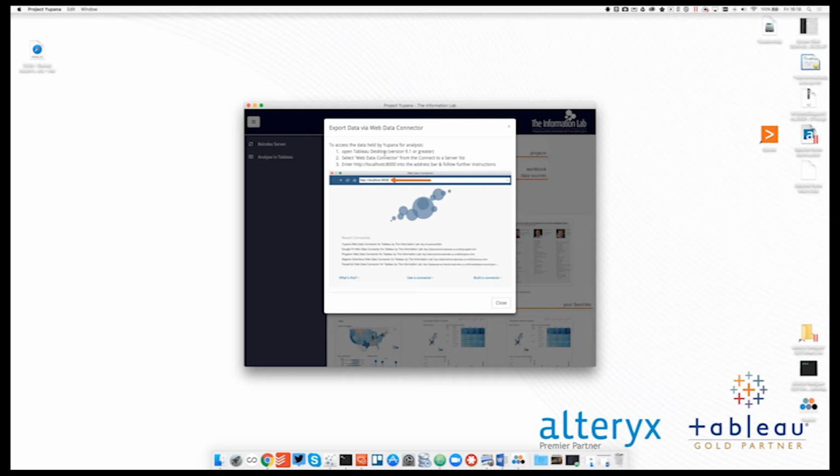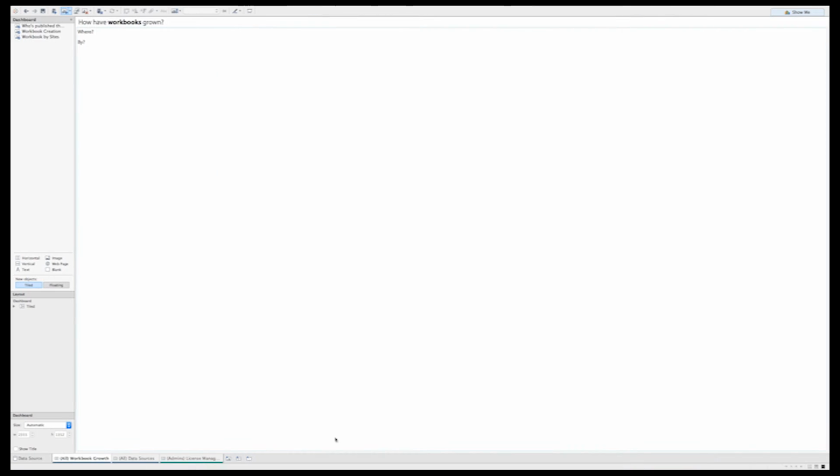So we would open Tableau Desktop, select the web data connector from the server list, and then enter the local host with port 83000 into the address bar, and within the web data connector window, we'll get some instructions as to how to proceed. What you could also do is just download a pre-built workbook from the same place you download Yupana from on our website, and when you open it in Tableau, it'll look a bit like this.